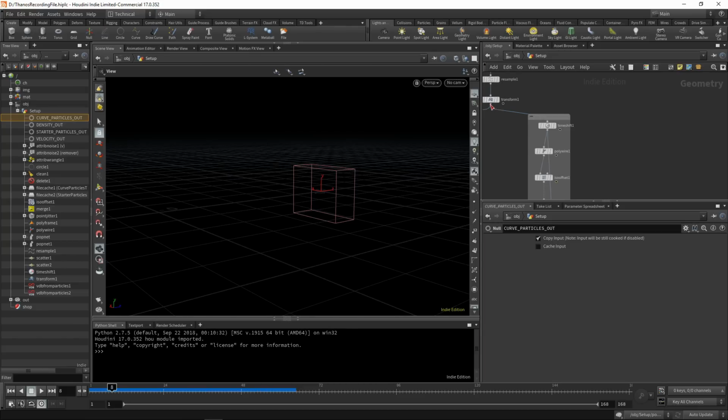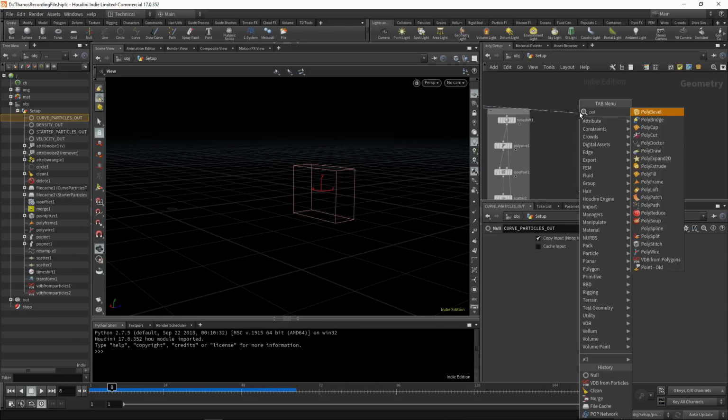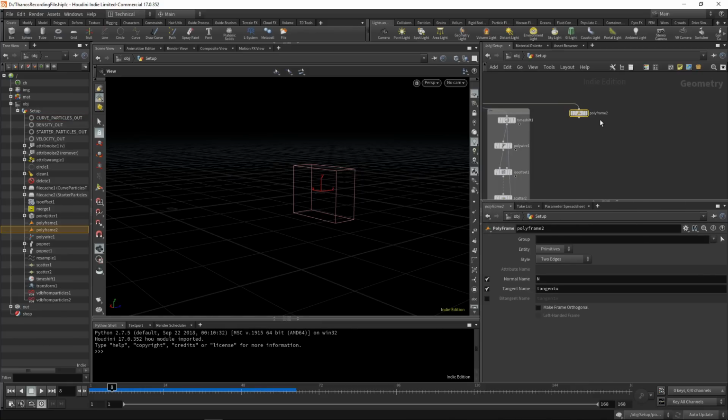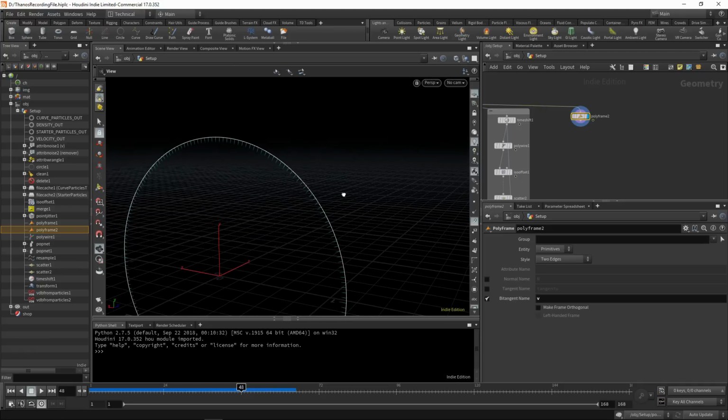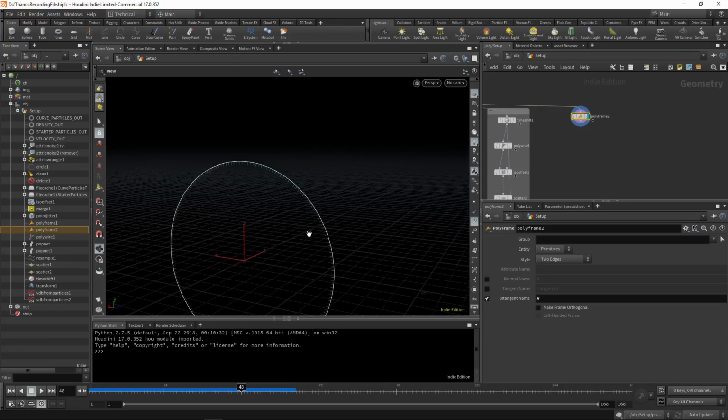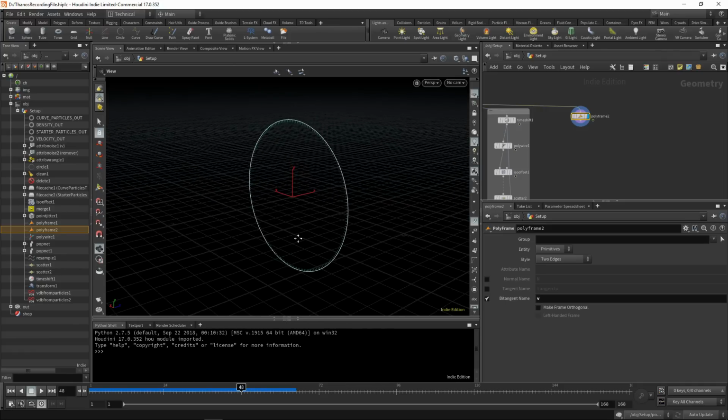So grab your transform node, and like we did before, drop down a polyframe. We're not going to be using normal name or tangent name, we're going to be using bitangent, and we're going to set this to V, just like we did before. So we have our point trails on here, all of these velocities pointing outwards. So we're shooting particles away from our curve.